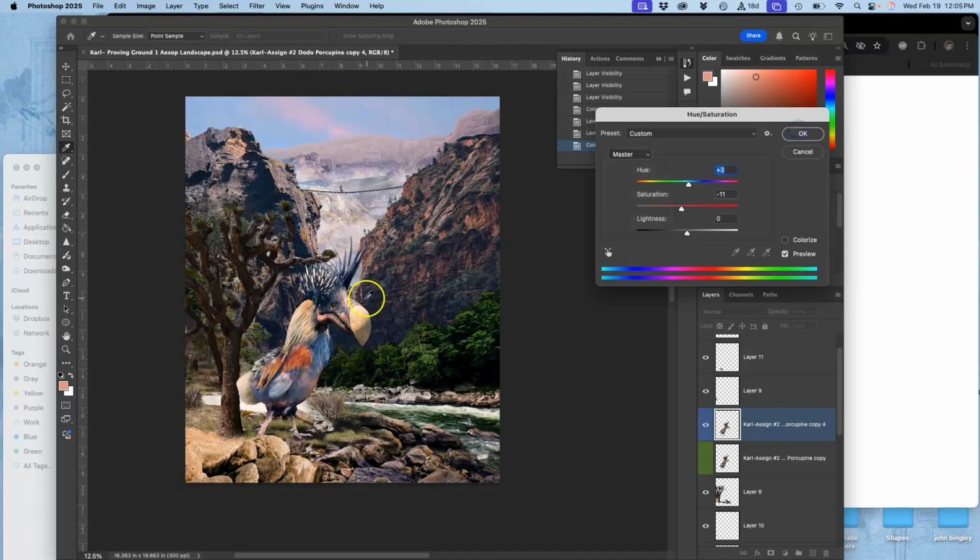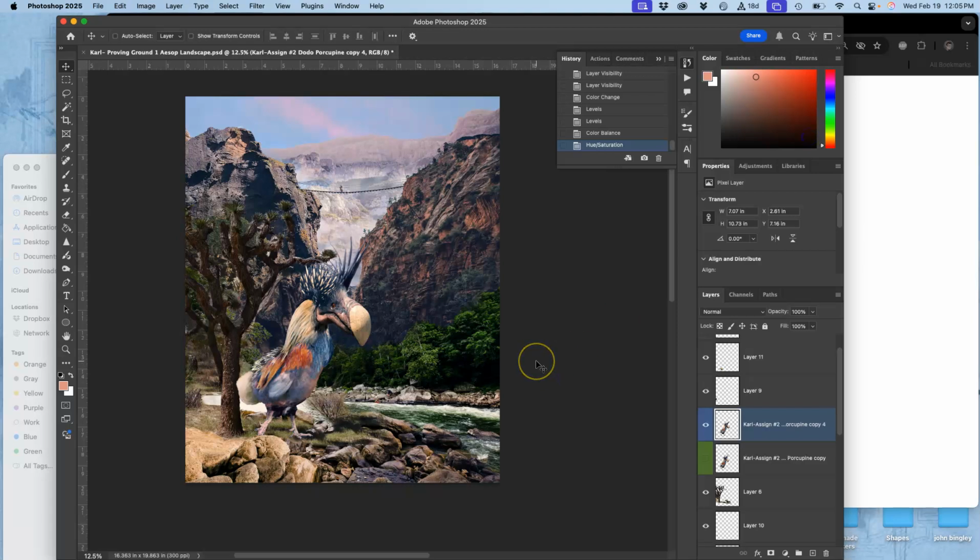So notice the highlights on the beak and on the feathers are similar to the range of the highlights on the rocks, right? So this works. All right, a good time to save it.